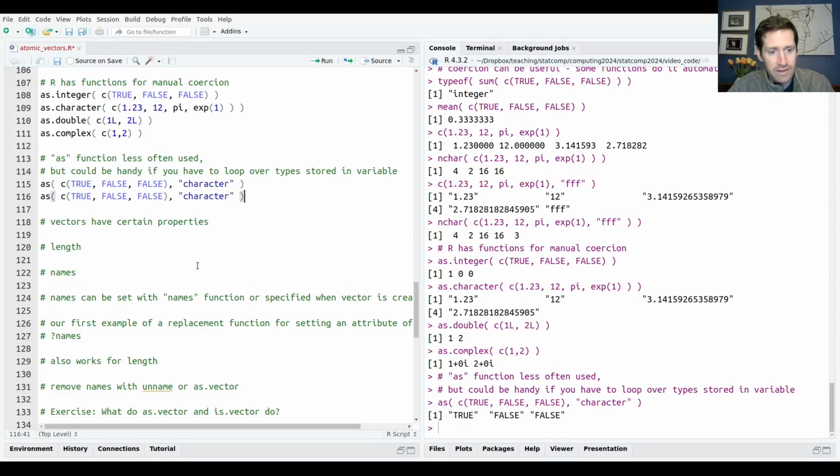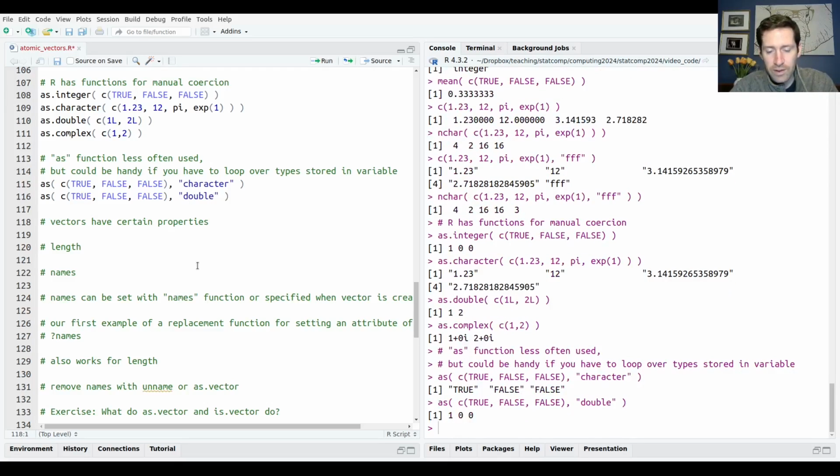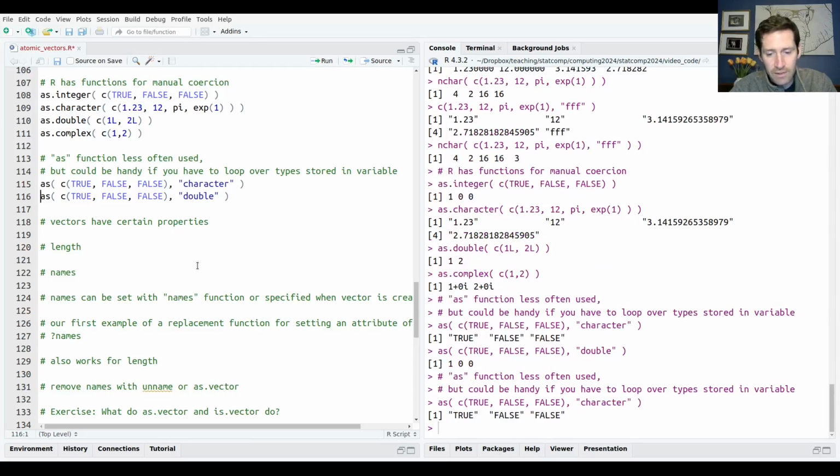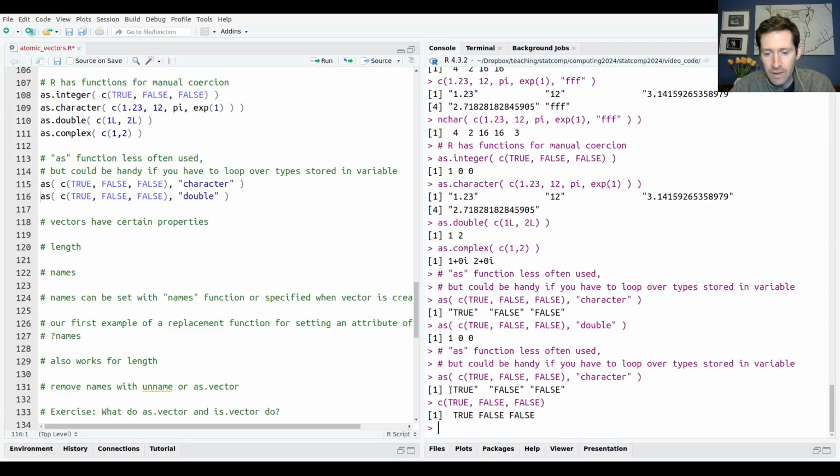And if I instead did double, it's going to give 1, 0, 0. And this is the first time we've seen this. Here, this is a different printout than this. You can see the difference is that when you convert it to character, it puts quotes around it. So the string true is different from the logical value true. And you can always look it up by doing typeof on the vector to see what type it is. You can also tell by just seeing what gets printed out here.